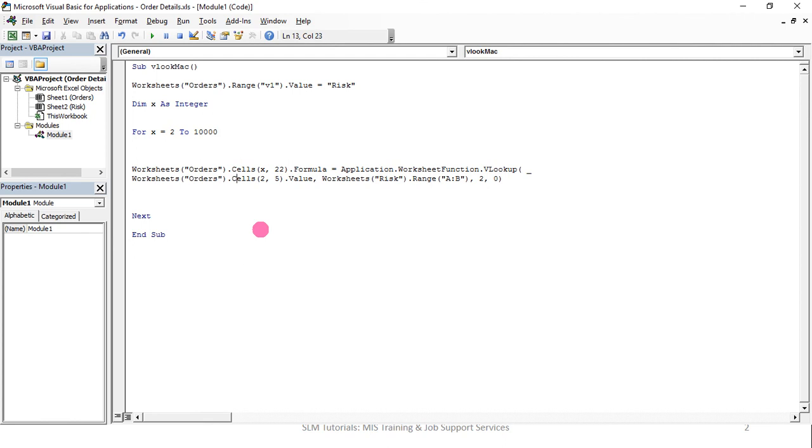Similarly, here in the next line, I don't want to call it 2. I want to call it row number X, which may be 2, which may be 3, which starts from 2, then 3, then 4, then 5, then 6, column fixed 5. Range is fixed, everything is fixed.